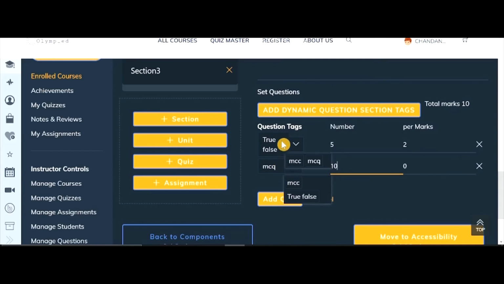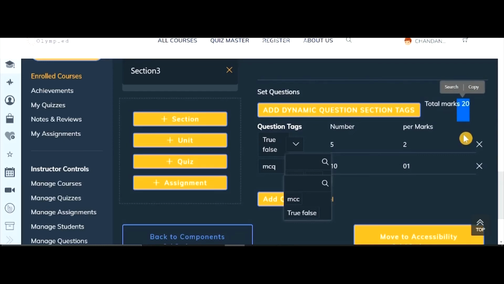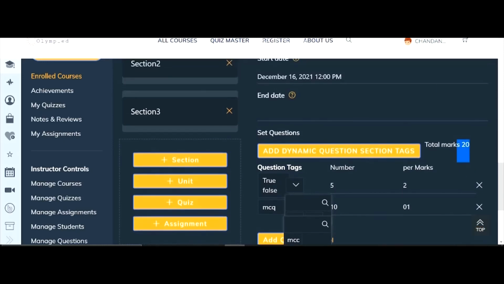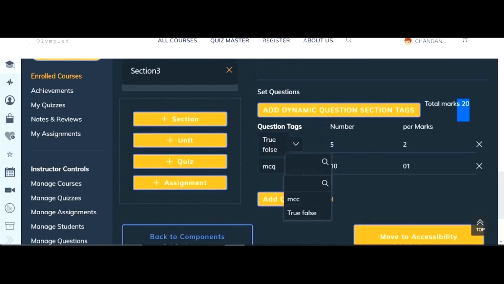I should have written things like economics and mathematics, but you know what this all means, okay? And each of these questions has 1 mark. So total marks of this dynamic quiz becomes 20. So if there are thousands of questions under this tag and thousands of questions under this tag, you are obviously going to get dynamic question sets.